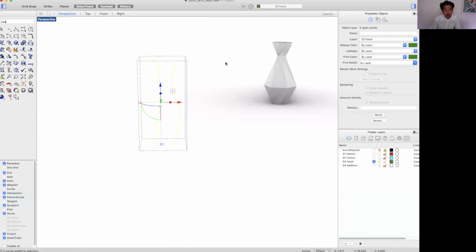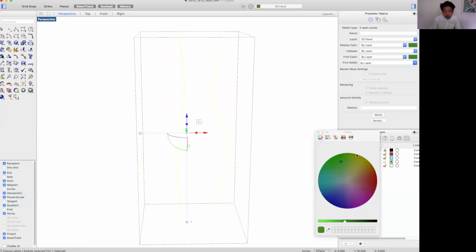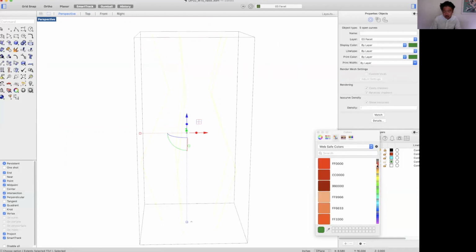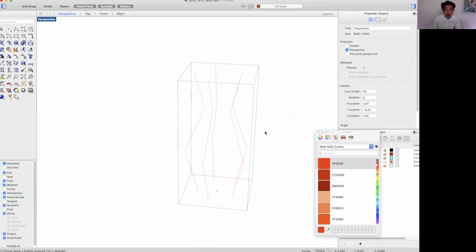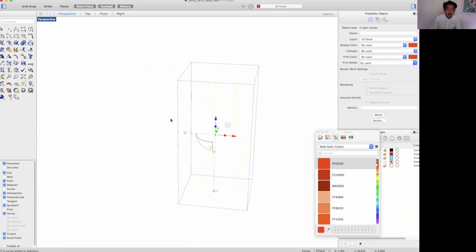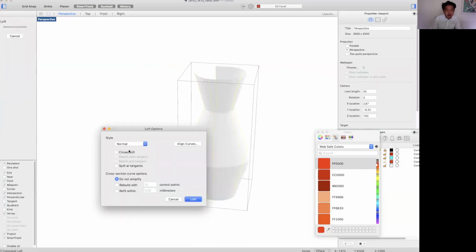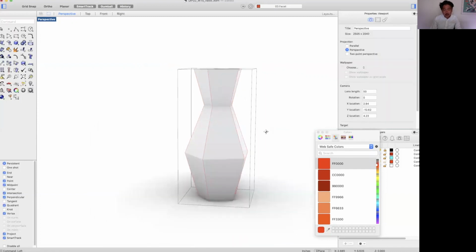And now what we can do is loft everything, closed loft, and straight sections. So I get this. That's nice.